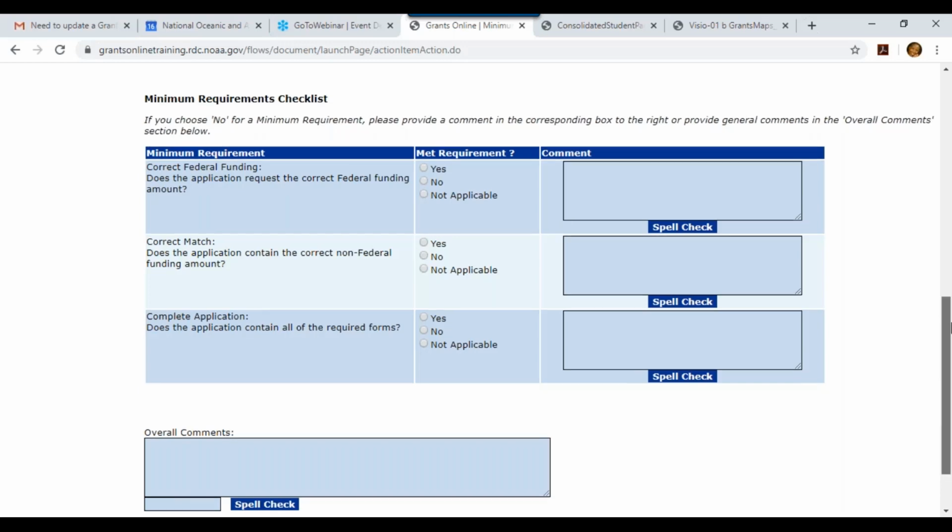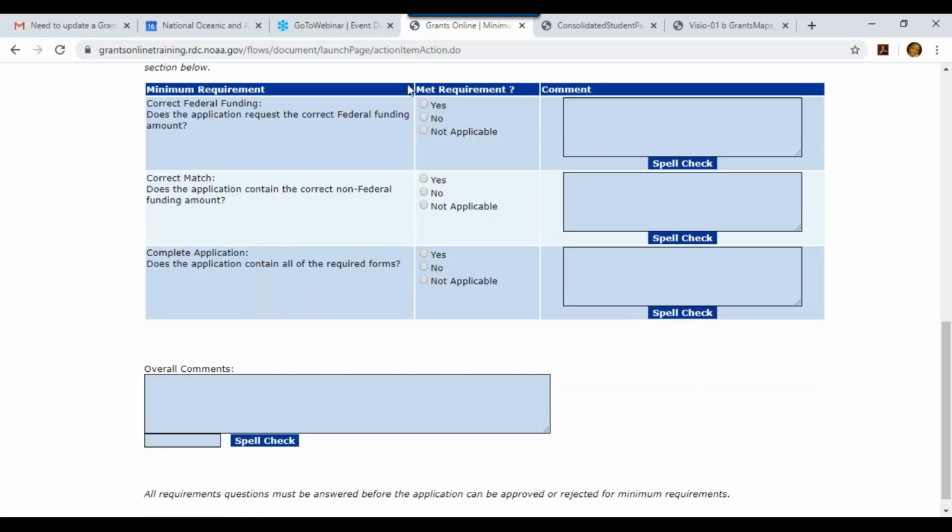At this point, we're going to assume that everything looks good. It does have the correct federal funding. We have the correct match, and we have a complete application. If any of these answers are not yes, you would select, of course, the proper button. And then if it's not a yes, you would need to put a comment either in the specific box that goes with the question, or you can put in something in the overall comment.